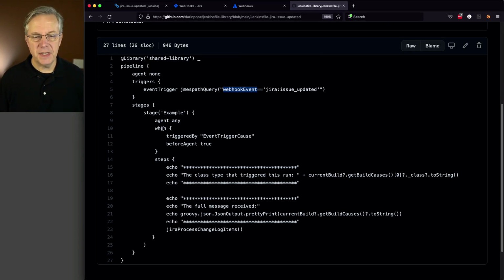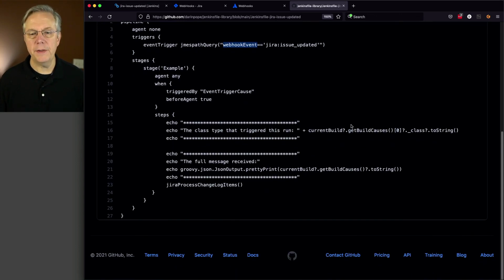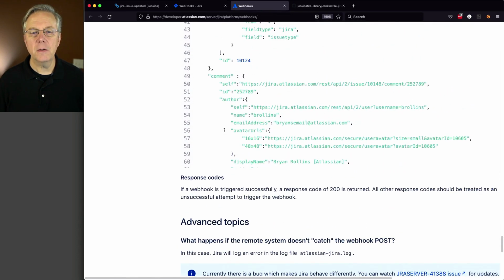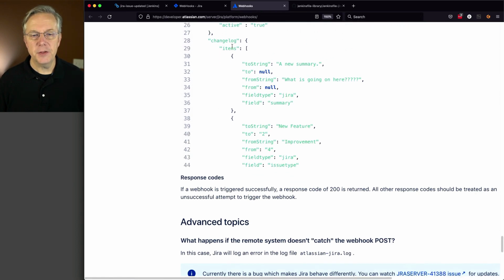And if this stage is seen being triggered by the event, then what's going to happen is it's going to go through and print out what the message was that was received. And then I have a shared library step called Jira process changelog items. If we go back to the documentation here and we scroll up just a little bit, we can see here in the documentation that the changelog comes in on the event, and it's an array of items, and there can be one, there can be many. So we're going to be processing each one of these in order.